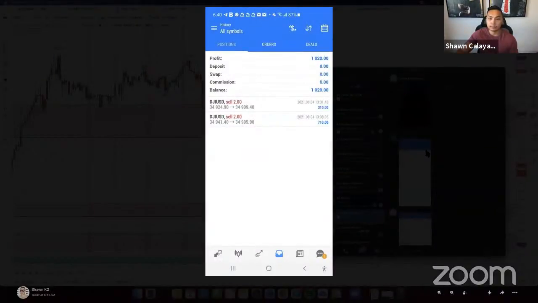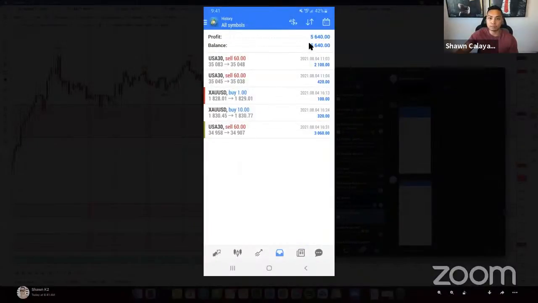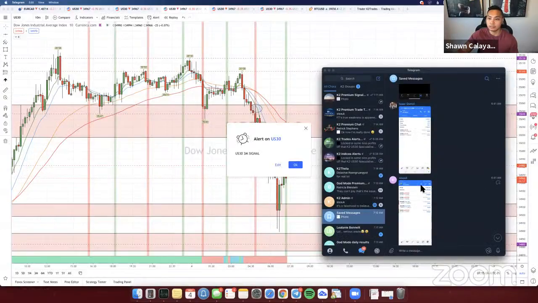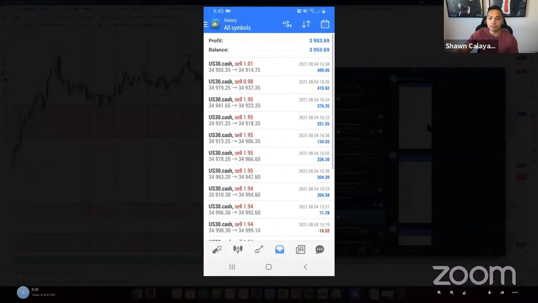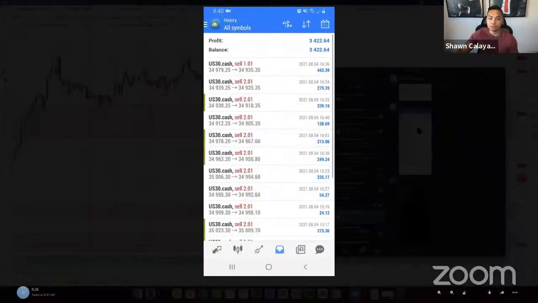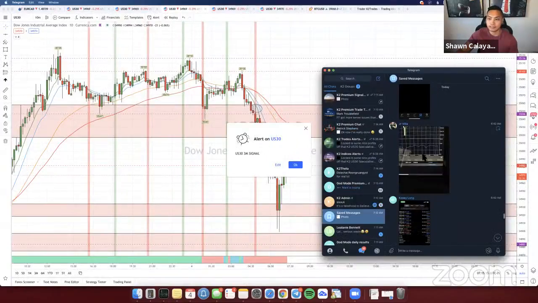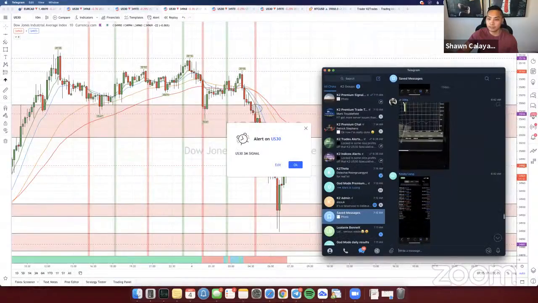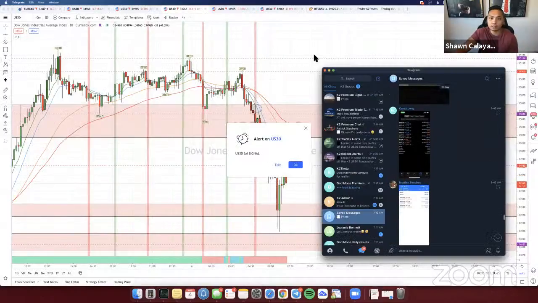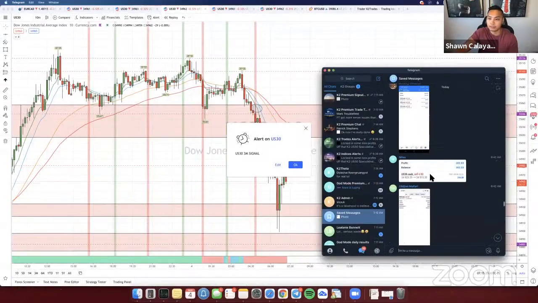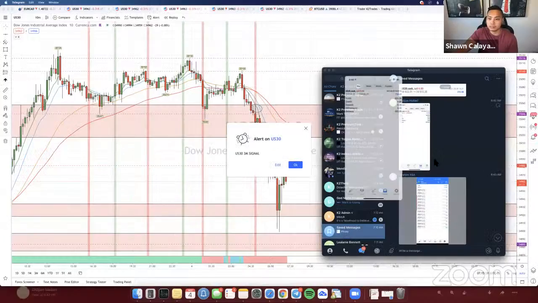Isaac locked in a total of 1,020. Sisuk locked in a total of 5,640. Romano again, 3,953. His other account, 3,422. Junior locked in a total of 7,840. His second account, 3,073. Casey locked in a total of 1,667. Bradley again locked in a total of 834. Miles locked in 302. Ziljon locked in 714.